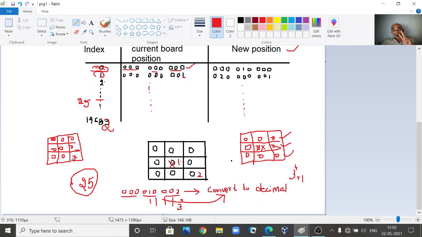So now it is the second player's turn. What is the new board position? You see 1 is already there. So it is saying 0 2 0, 0 2 0. That means now the second player O is going to fill this place. So 0 2 2 is for O, right? See the new position: 0 2 0, 0 0 0, 0 0 1. The 1 is already there, like this.